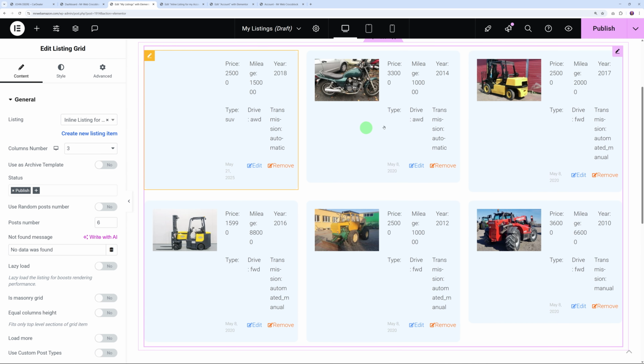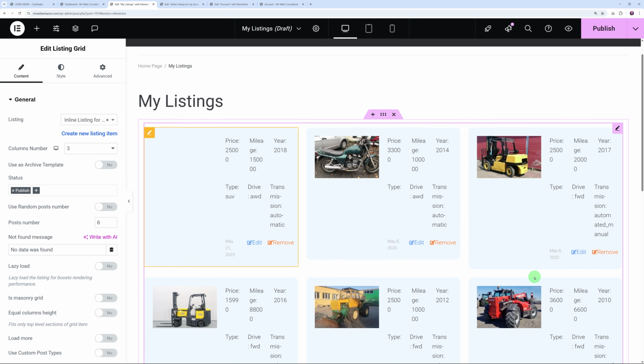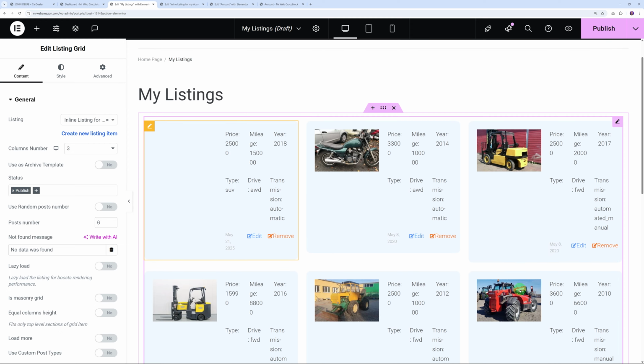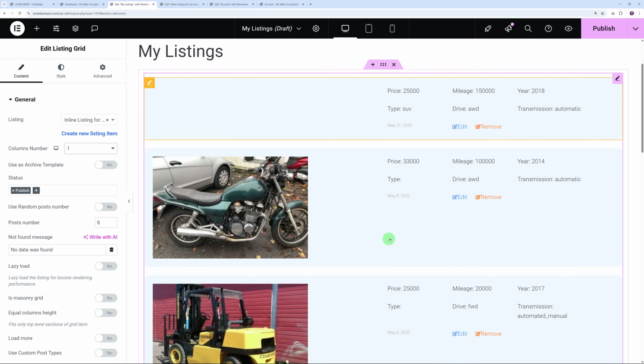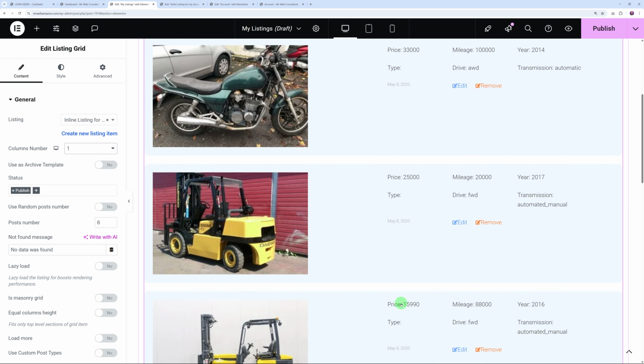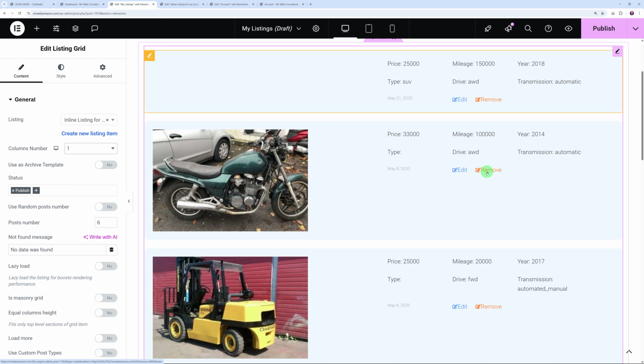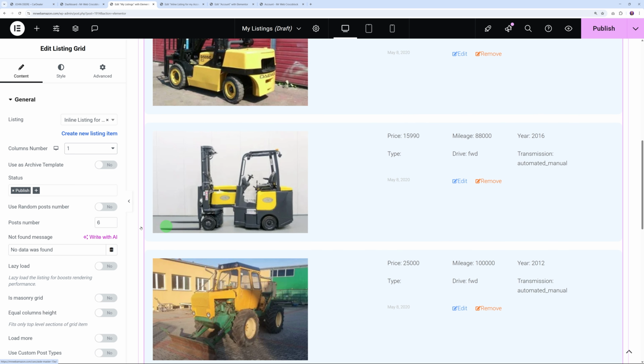Very good. So as you can see, this is displaying as a grid. Obviously, you want to display this as an inline listing, so we can make some changes. So here, instead of the column number 3, let's select just one column. And as you can see, now they're all displaying on top of each other, okay? And then, okay, that looks good, very good.